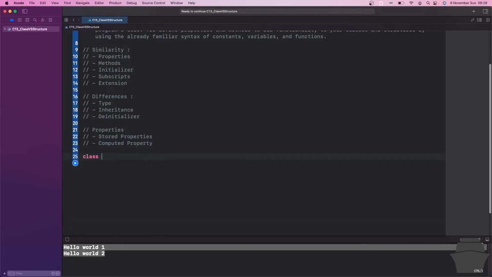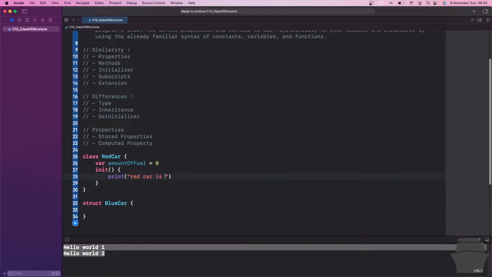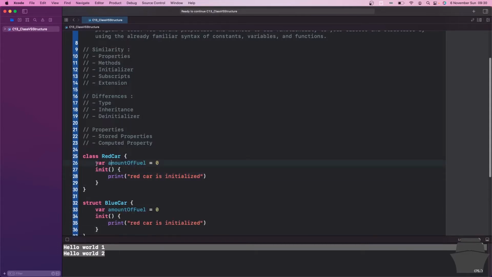Here, let's define again a class, let's say RedCar again, and for the structure, let's say BlueCar. And here, inside the RedCar class, let's define a property. Let's say var amountOfFill is equal to 0 for the initial value. And let's also create our initializer. And we can say "red car is initialized". Let's copy this and paste it for the struct. So we just defined a stored property called amountOfFill inside the class and the structure.